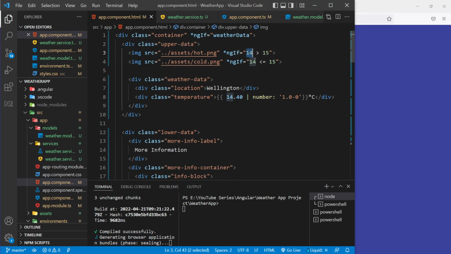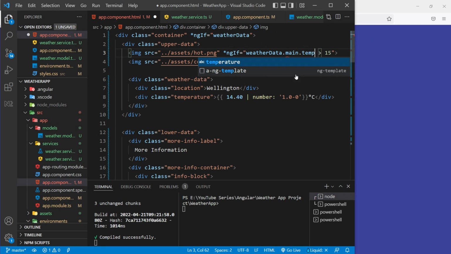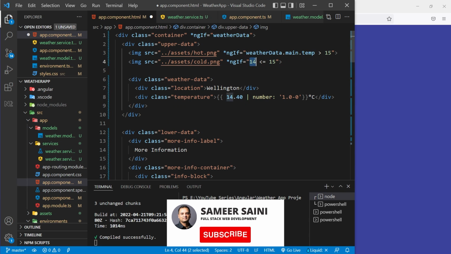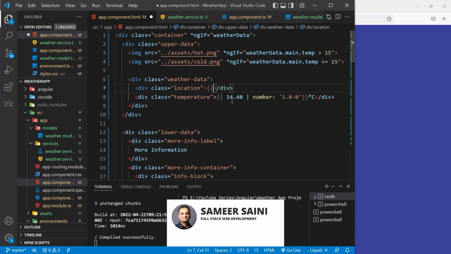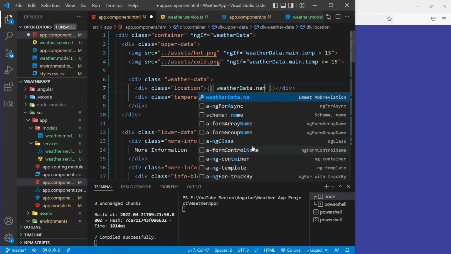After that, we want to replace this value, which is a static value of temperature, with the value coming from the weatherData. So I will use this.main.temp. So that's the model, and this is the property that we have for temperature. I will use the same over here to show if it's a hot image or a cold image. And we will also use the name of the city from here. So in curly braces, I will use the name of the city, which is coming from the name property.